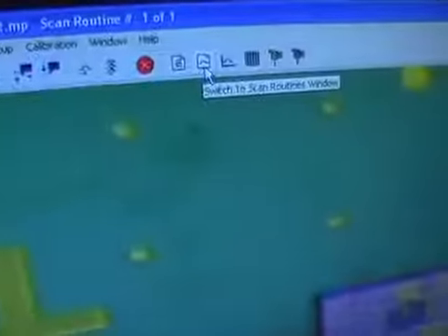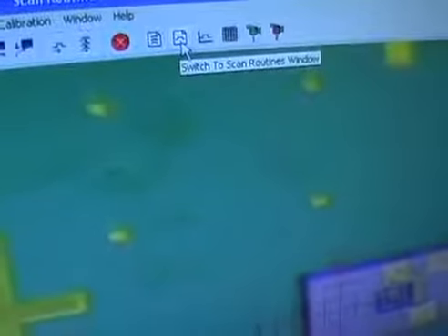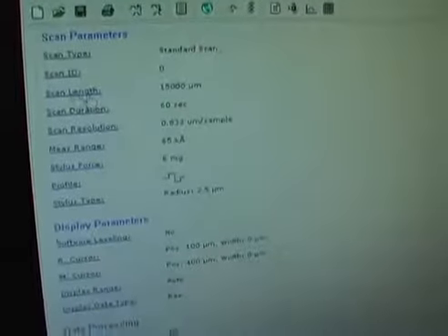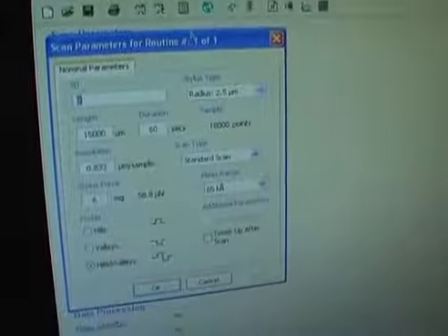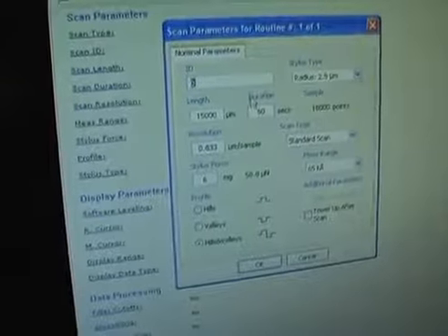And now we need to set the parameters we want to scan by clicking this button here, switch to scan routine window. Click it, then it will show you all the scan parameters. The most important parameter, the first thing, is scan length. If you click the scan length, it will show you another window.